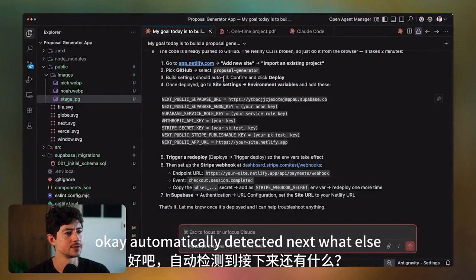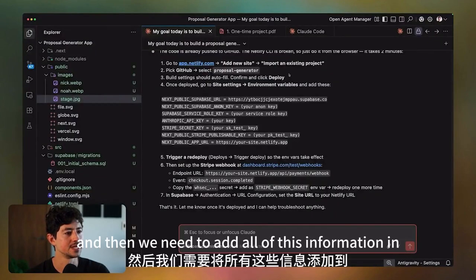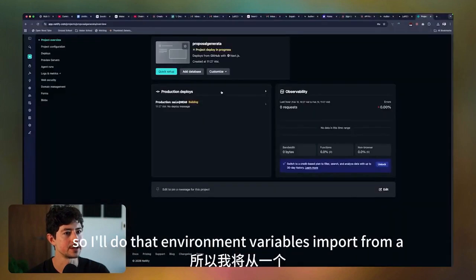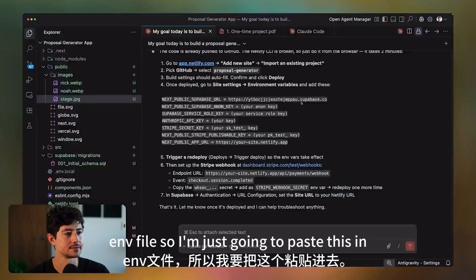Did next. What else? Confirm, click deploy. Okay, so go to site settings. And then we need to add all of this information in. So I'll do that. Environment variables, import from a .env file. So I'm just going to paste this in.